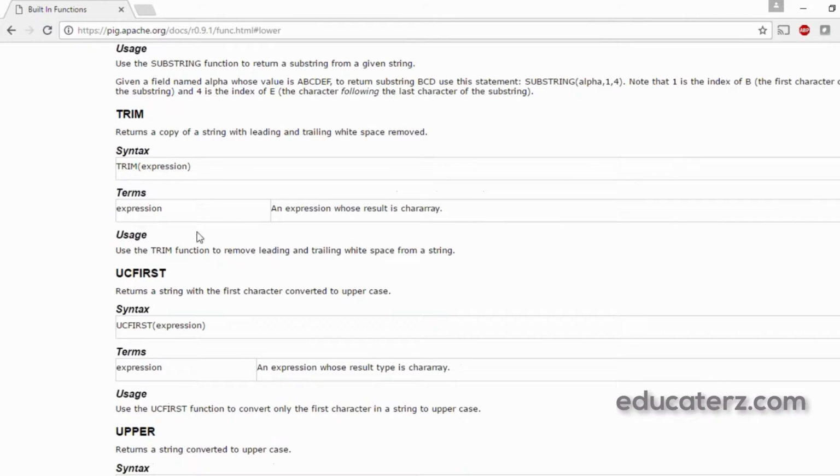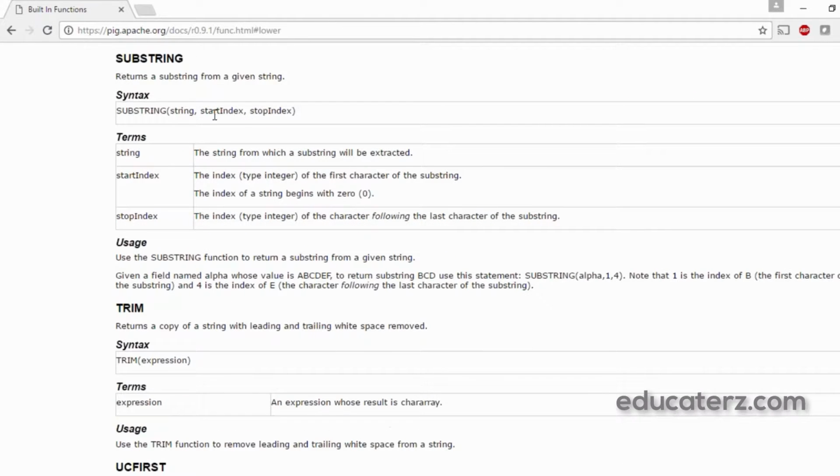In a similar way, we do have the substring. That means if you have a big string and you want to extract, say, the first and third characters, whatever the content is from the first index to the third index, all of these things I need to get. In that case, you can use the substring method, the substring function.